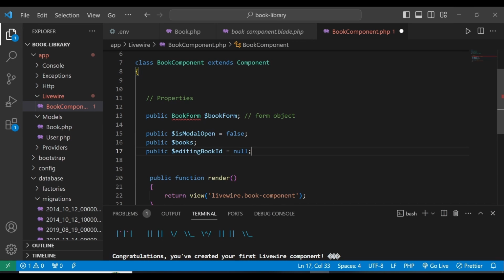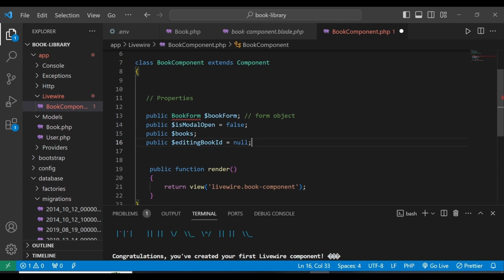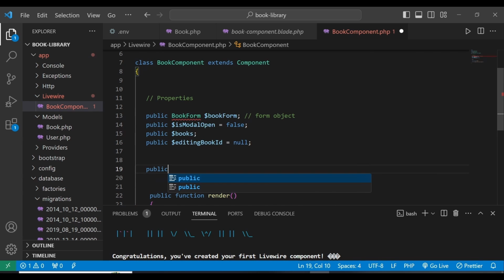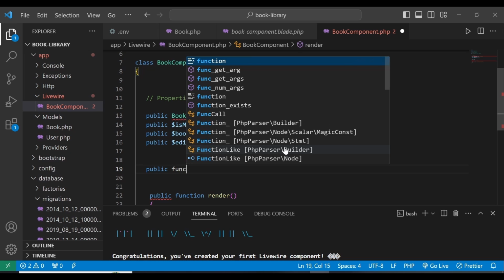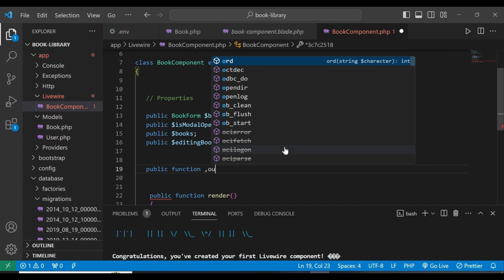Right, now once we are done with this, these are the properties that we are going to set, and we are going to use them within our component here. So the first function we're going to have, of course, is the public function, and this is going to be the mount.